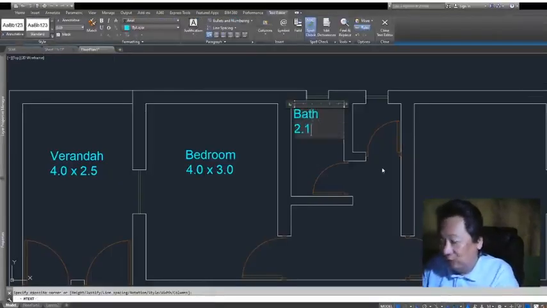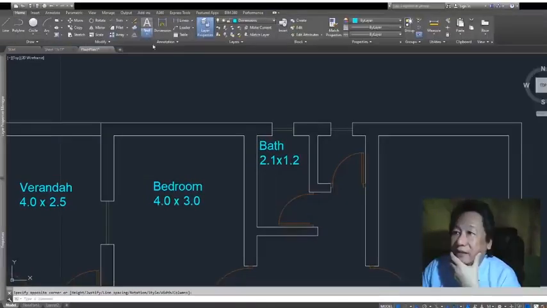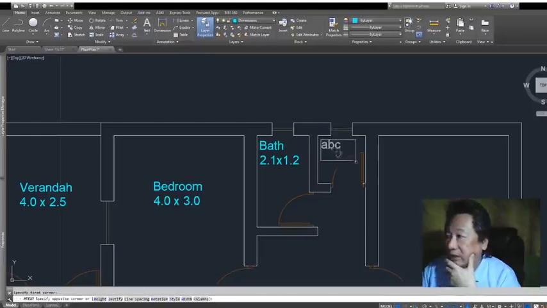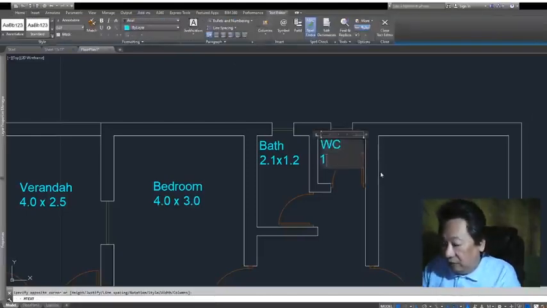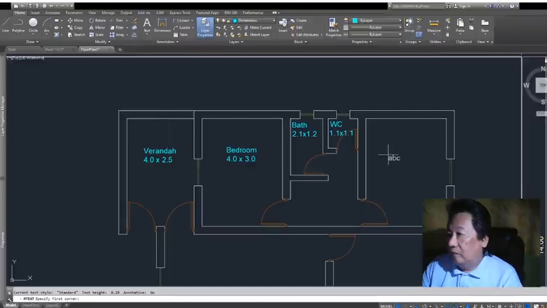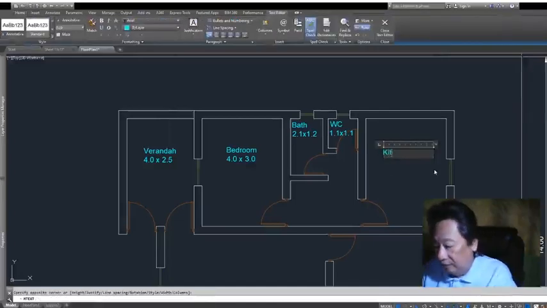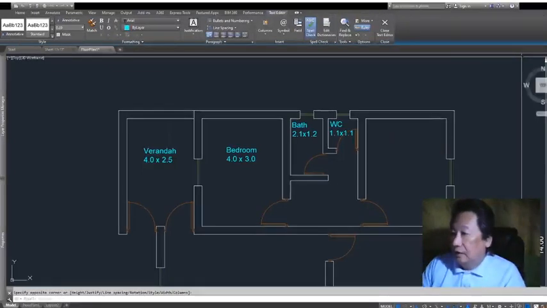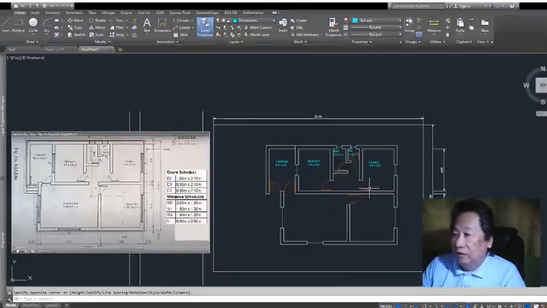Next. Bath, 2.1 by 1.2. And WC is 1.1 by 1.2. Kitchen, 4 by 3. And then, there's this hallway.